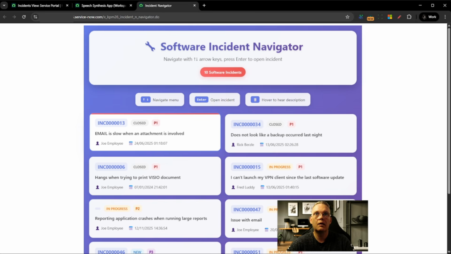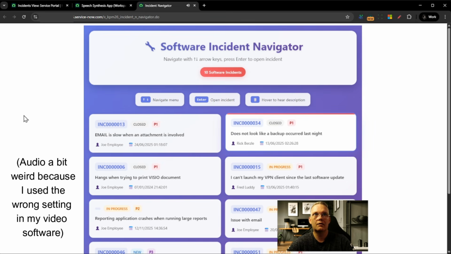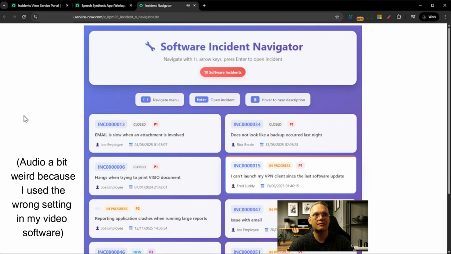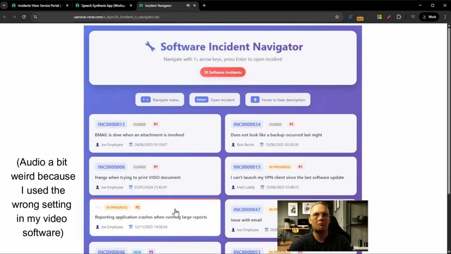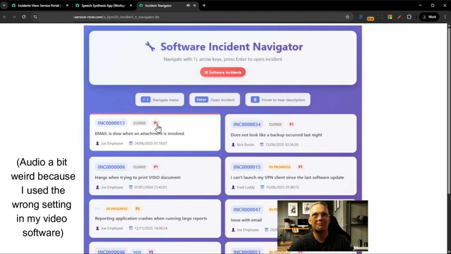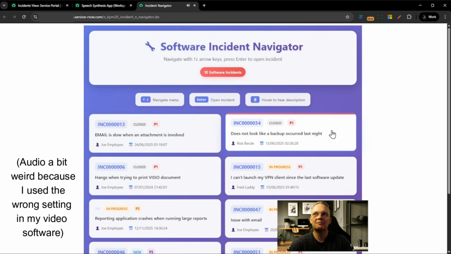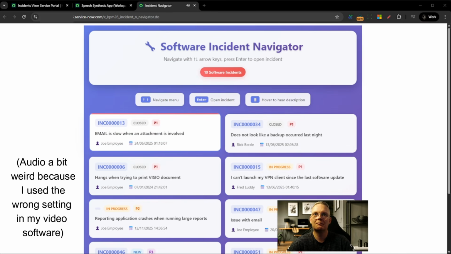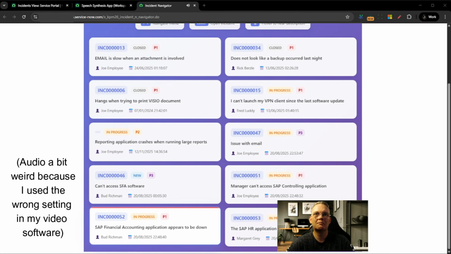Does not look like a backup occurred last night. Hangs when trying to print Visio document. I can't launch my VPN client since the last software update. Reporting application crashes when running large reports. Email is slow when an attachment is involved. Does not look like a backup occurred last night. I can't launch my VPN. Email is slow when an attachment is involved. SAP financial accounting application appears to be down.